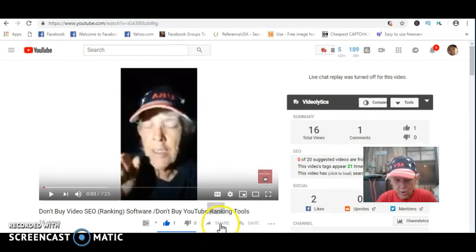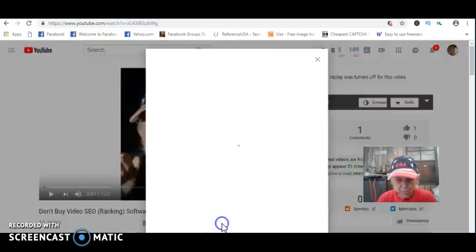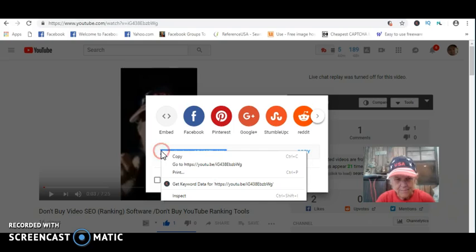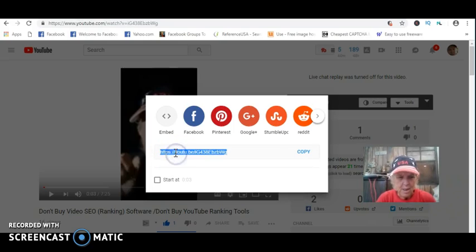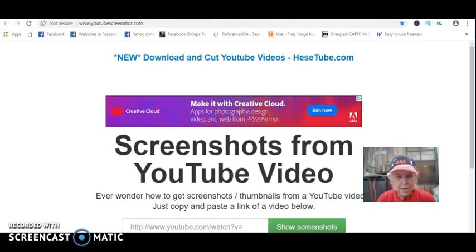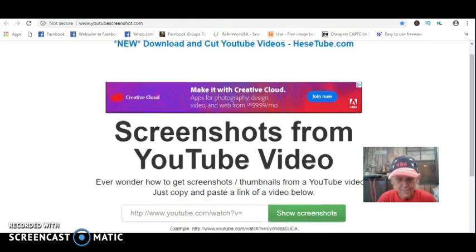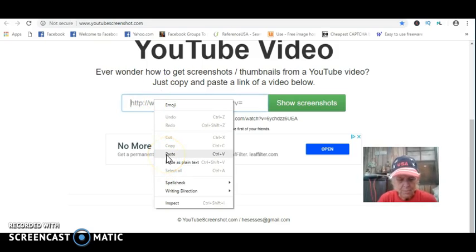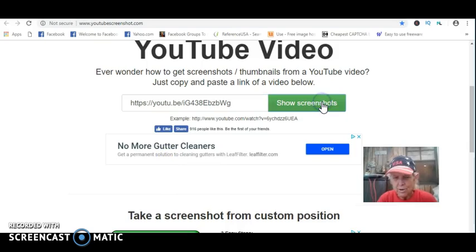So first of all, you want to get the URL. So you want to push share. This comes up. You want to click on this, copy it. Now go back up to the YouTube Screenshot site. Then you're going to scroll down, and where it says show screenshots, paste it in there, show screenshots, give it a few seconds, and they will show up.